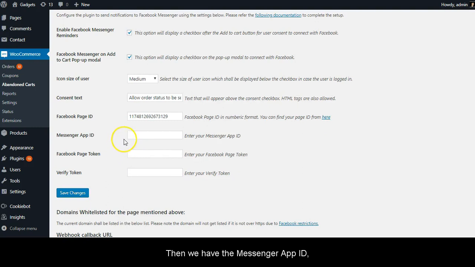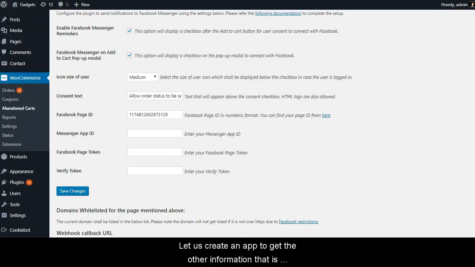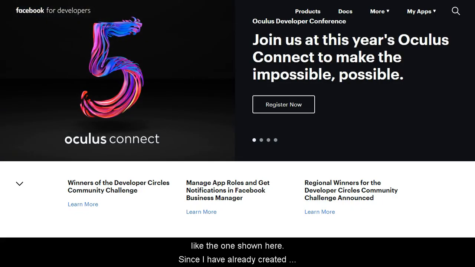Then we have the Messenger app ID, Facebook page token and verify token. All these three require a Facebook app to be created. Now let us create an app to get the other information that is needed to complete the setup. To create an app, visit developers.facebook.com like the one shown here.